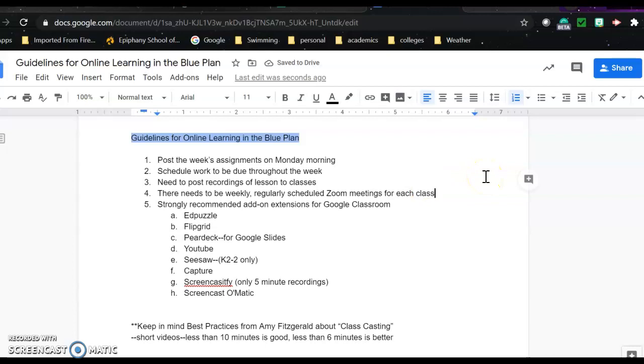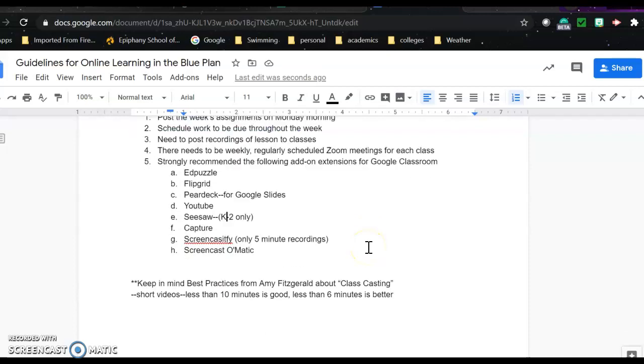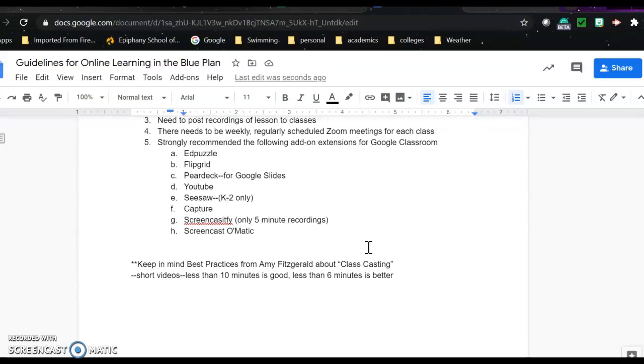Strongly recommend the add-on extensions for Google Classroom: Edpuzzle, Flipgrid, Pear Deck for Google Slides, YouTube, Seesaw (that's only for K through 2), Capture, Screencastify, and Screencast-O-Matic. Please keep in mind best practices from Amy Fitzgerald about class casting.